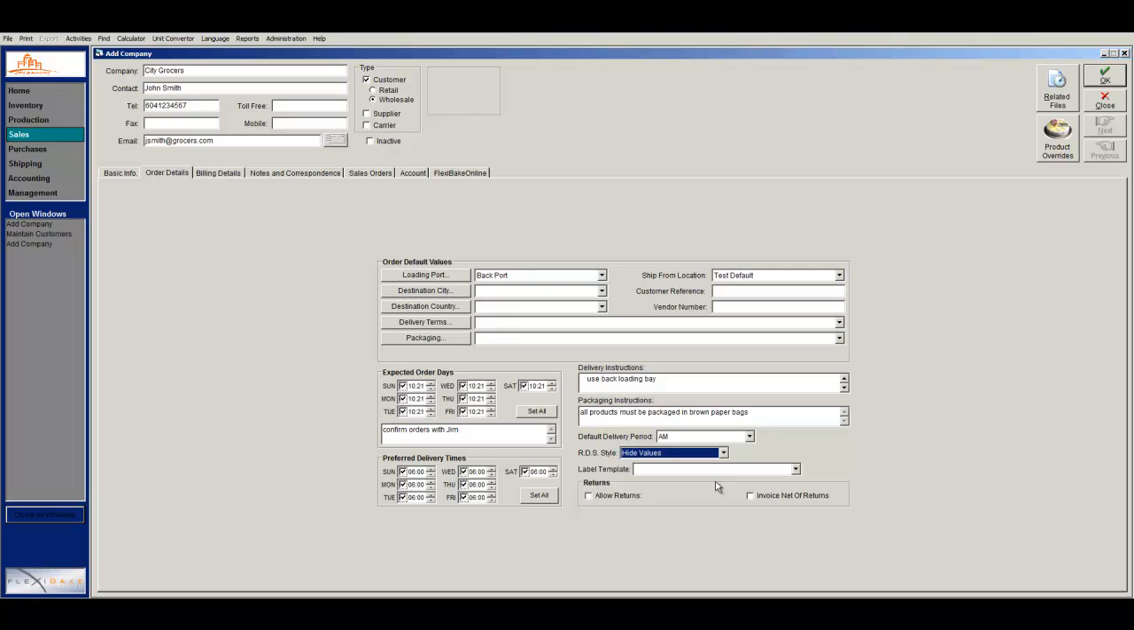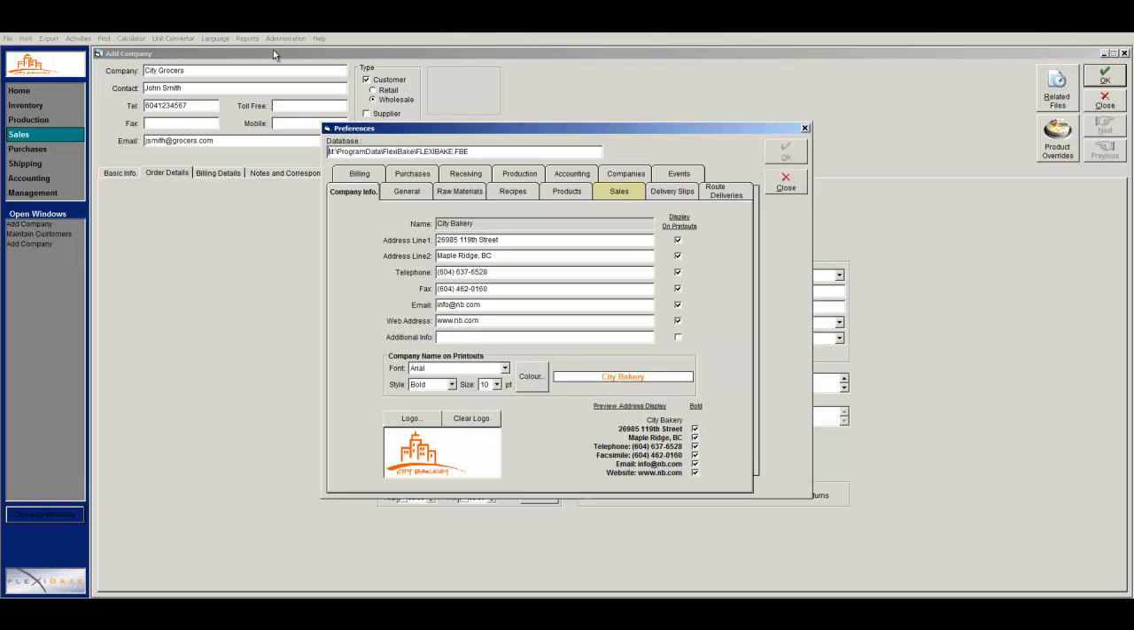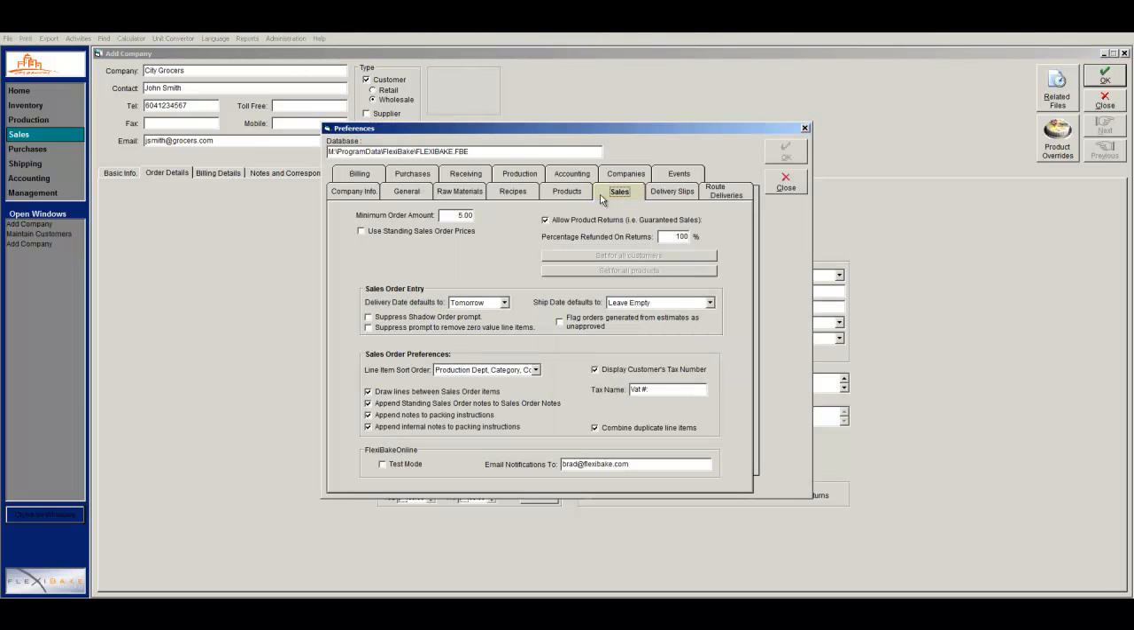If all customers can send back products as returns for a sale refund percentage, this can be entered through Administration, Preferences, and within the Sales tab. First, click Allow Product Returns, and next, enter the percentage refunded on returns. Clicking Set for All Customers will set this default refund percentage for all customers.